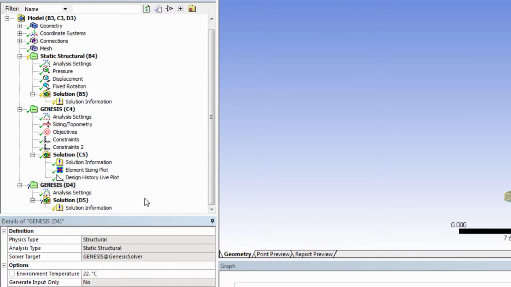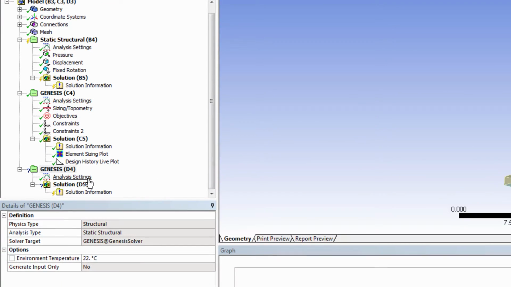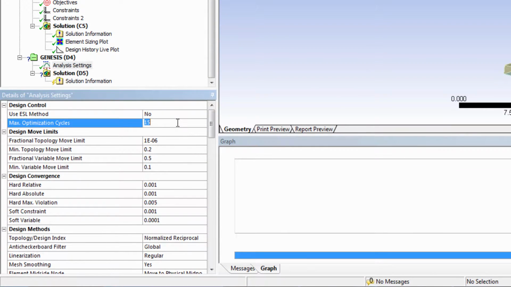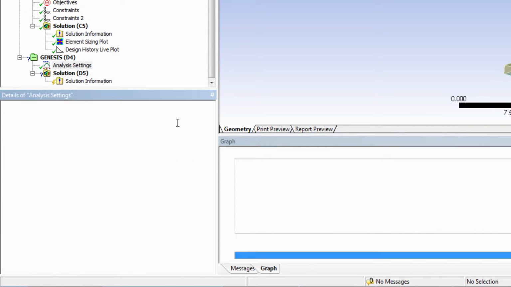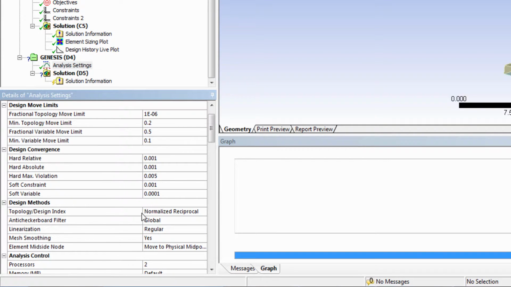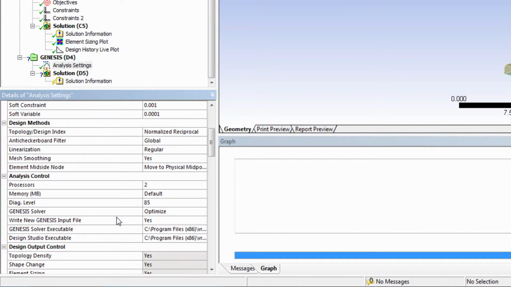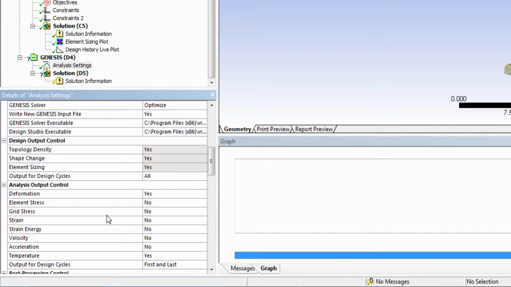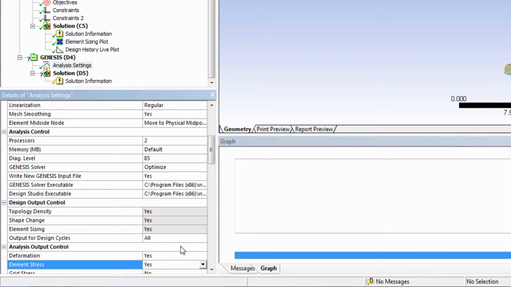Now click on Analysis setting under Genesis. Change the maximum optimization cycles to 25. Under Analysis Output Control, select Yes for element stress. This will print the element stress value for each element in post-processing file.